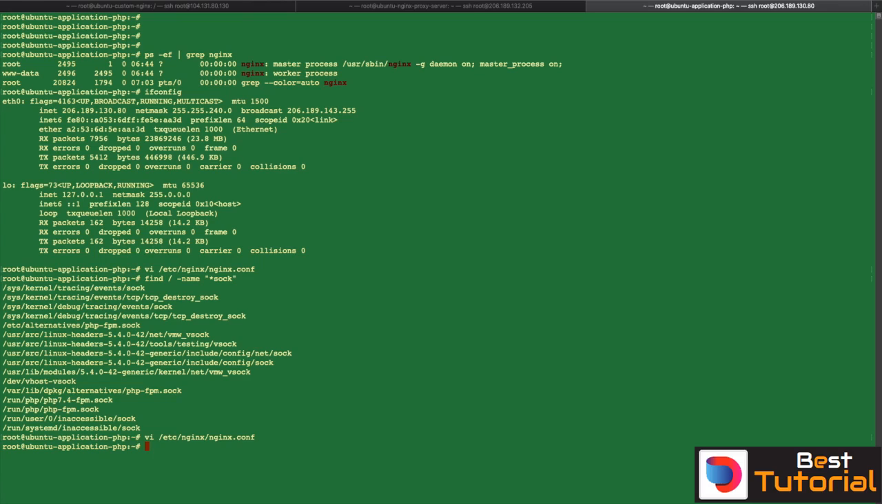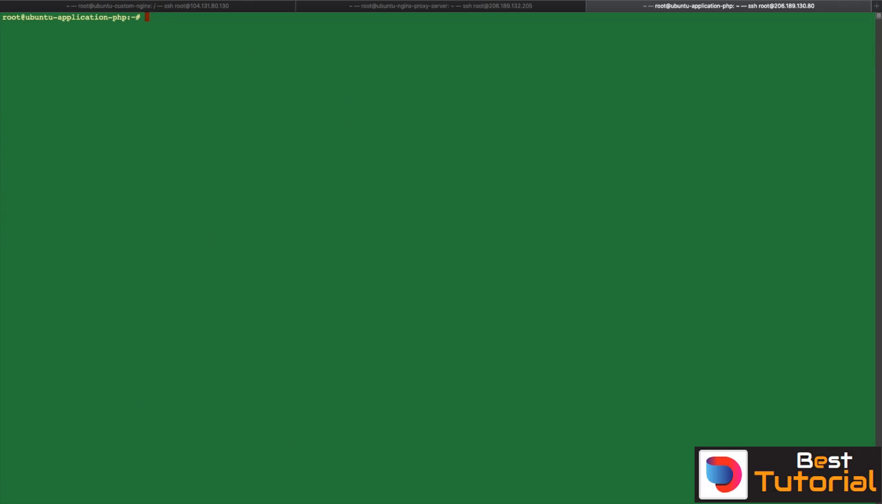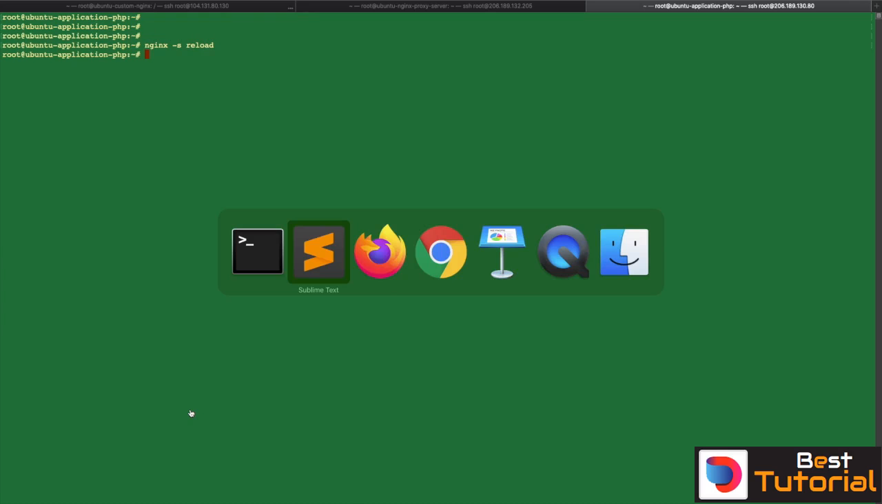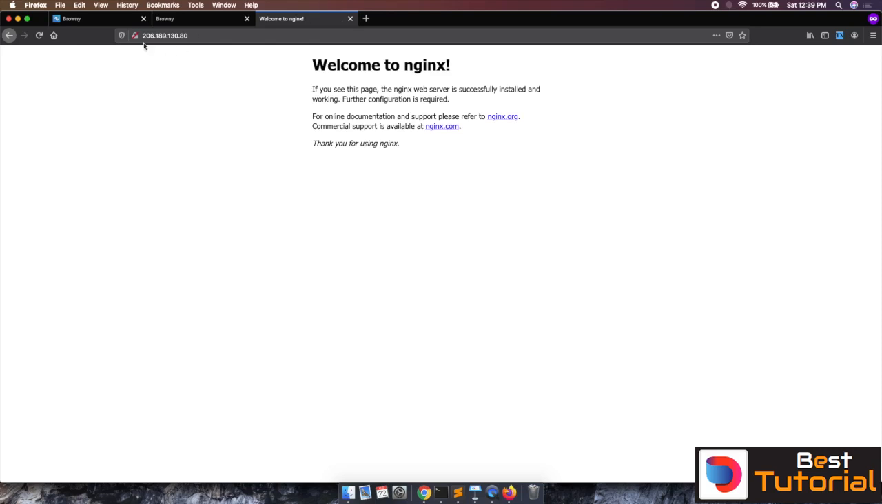Let's check if your configuration is working. nginx -t, hit enter. Configuration is okay. Clear out the console, reload the Nginx configuration: nginx -s reload, hit enter, go to the browser. You can see this is machine .80. I will refresh my web page and it's still rendering the Nginx HTML page.